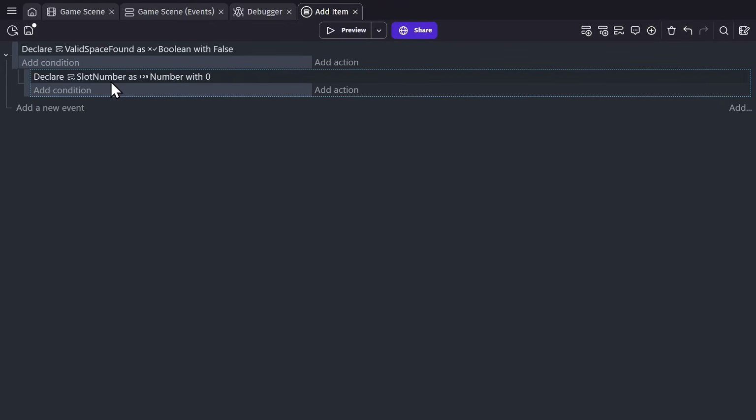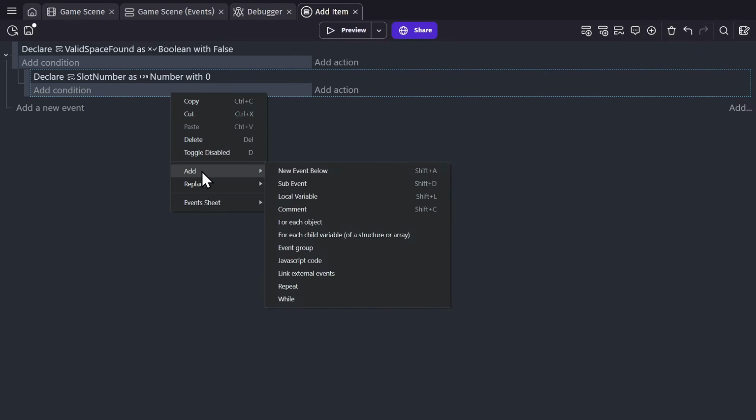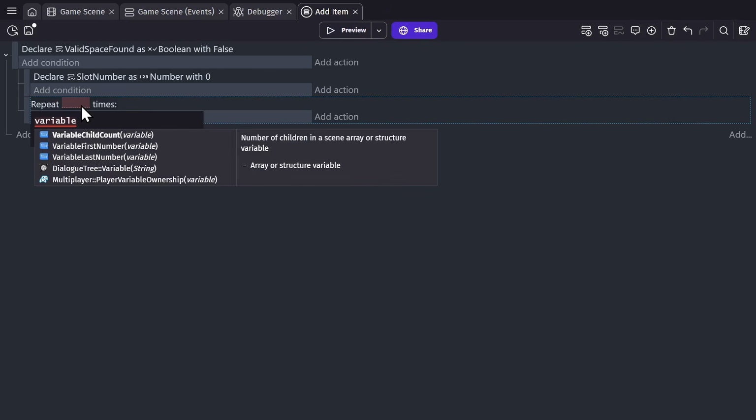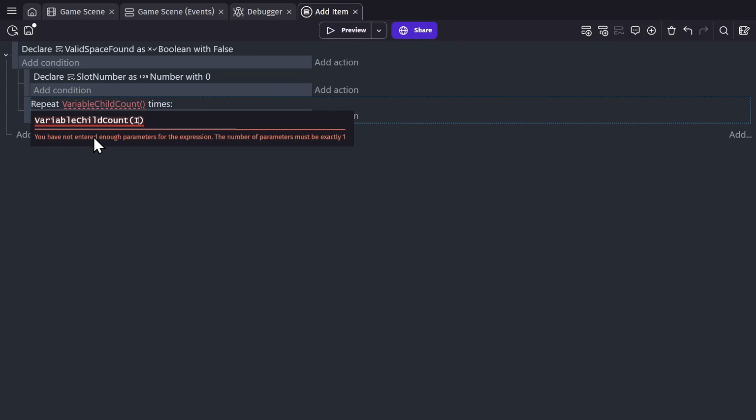So that will be the slot that we're looking for to see if it's empty. And then we're going to add another event that will repeat. And we'll make it repeat based on the number of children inside the inventory structure. So right now we have 4 inventory slots, so we'll make it repeat 4 times. But we'll do that by typing in variable child count, and then type in inventory.